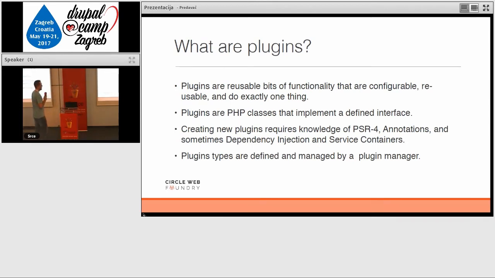Here are some more definitions. Plugins are reusable bits of functionality that are configurable, reusable, and do exactly one thing. So each plugin does one thing. If you want something else, you create another plugin. Plugins are PHP classes. Each plugin is one PHP class that implements a defined interface. So each plugin type has its own interface that you need to respect, and then you have to implement the methods from the interface in your plugin of the given type.